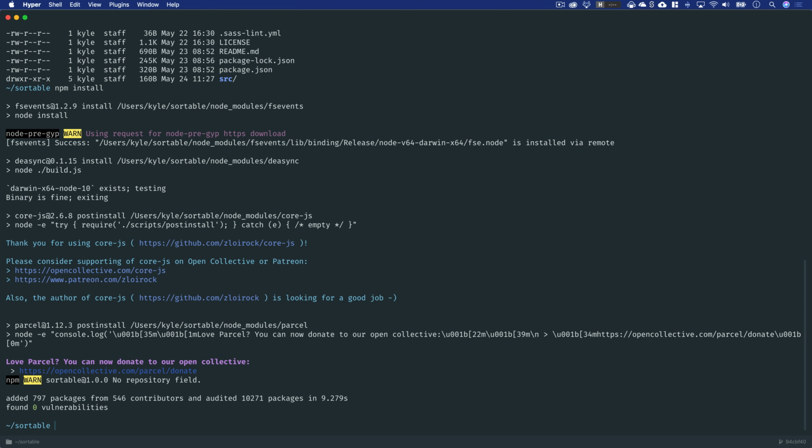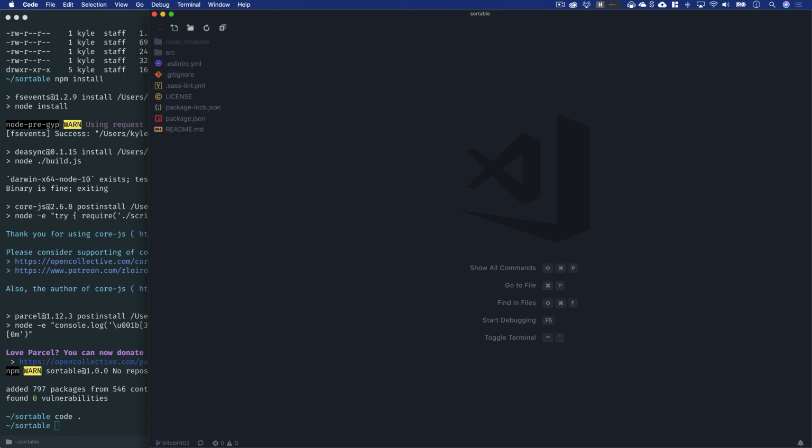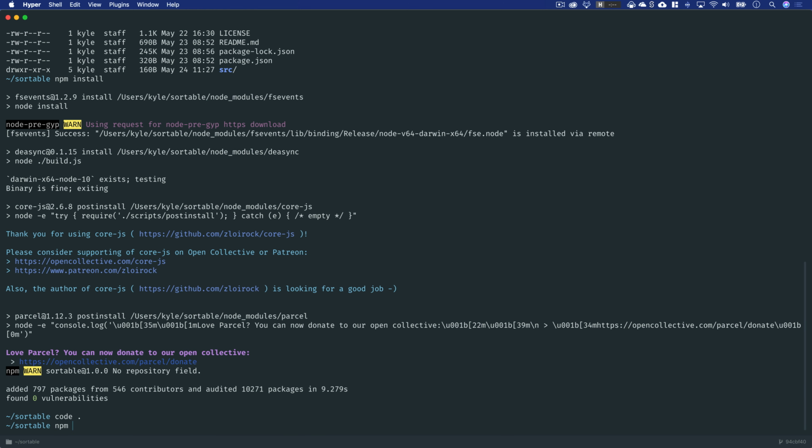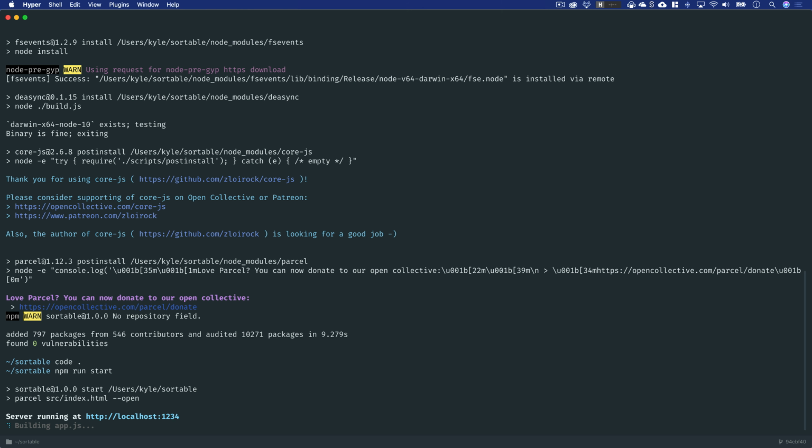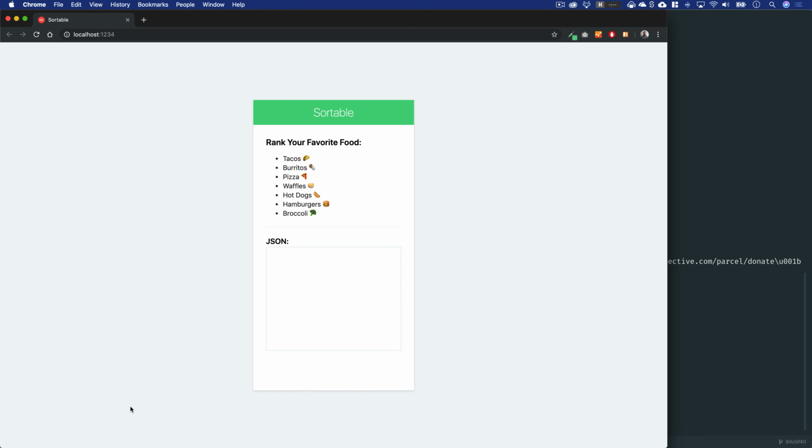And now that that is done, let's open this up inside of Visual Studio Code using code space dot, where we can see our solution. And simultaneously, I'm going to go ahead and run an npm run start to boot this up inside of our default web browser, which you can see gives us our starting sortable solution.